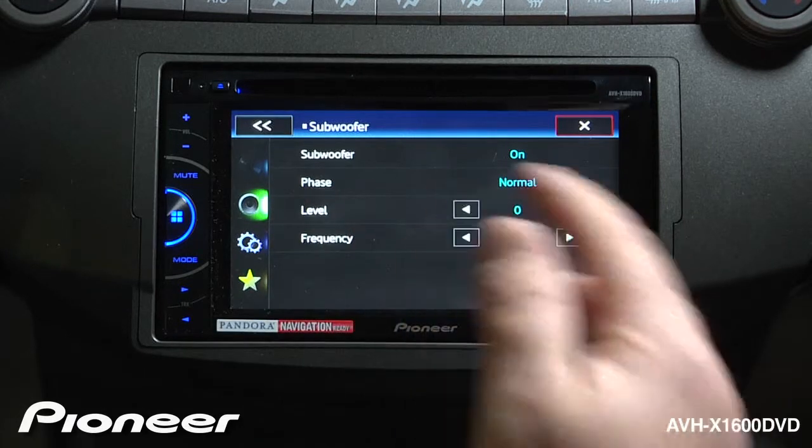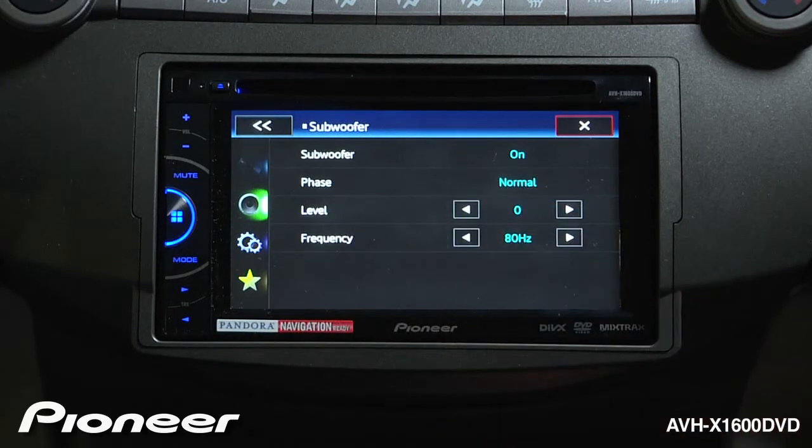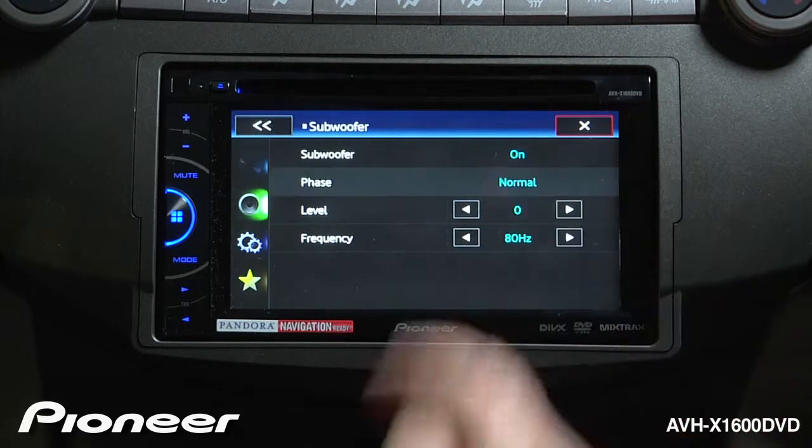Next up is the phase for the subwoofer output. Right now that phase is set to normal. We could also switch the phase to reverse, depending on what sounds best in your car.